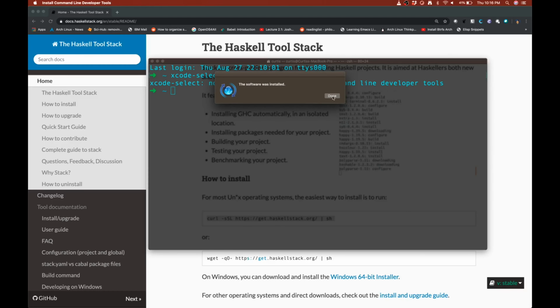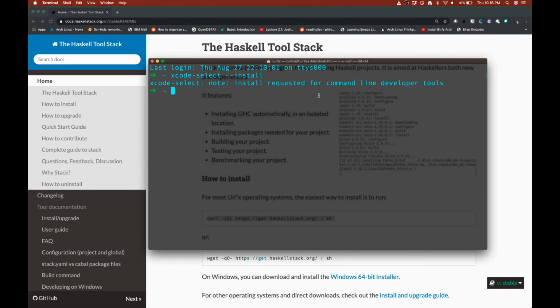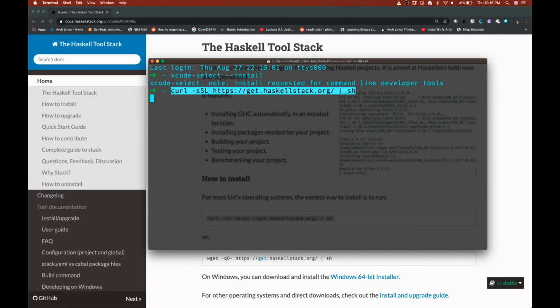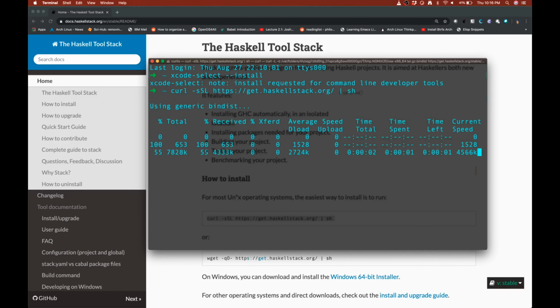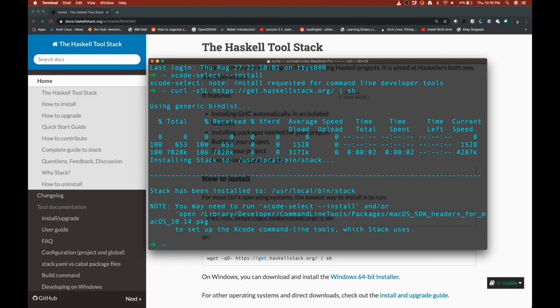Once this is done installing, you're going to paste in that command that we copied from the HaskellStack.org page, and you're just going to let it run. This also might take a little while. Make note of where on your system this was installed. If something went wrong, most likely you're going to have to add this location to your path variable.